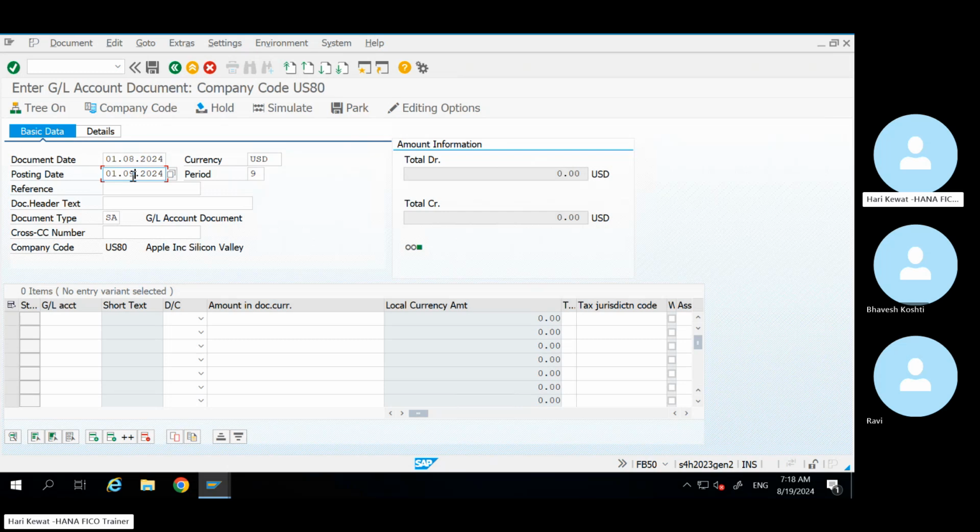But I'm going to post on the 8th period. Now give here GL. Okay, so you can give here some information. These are freely defined fields. If you want to write some information or some note, you can write.